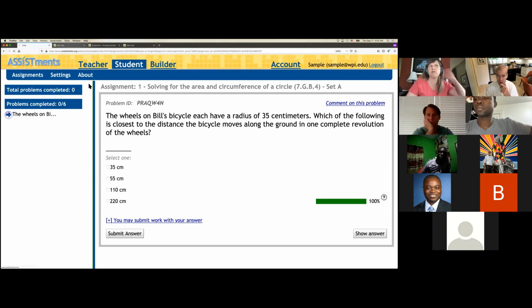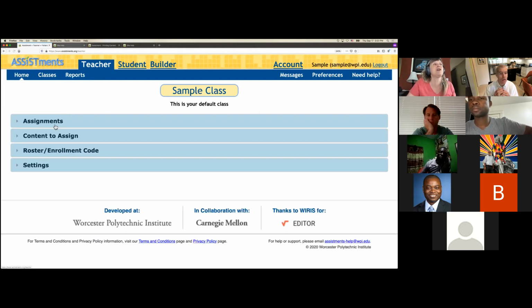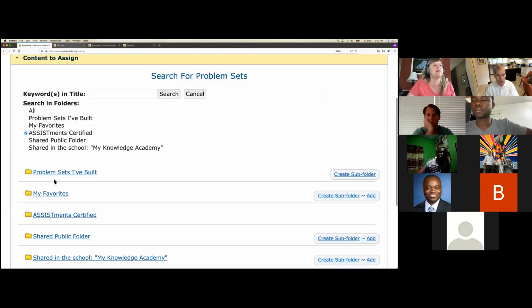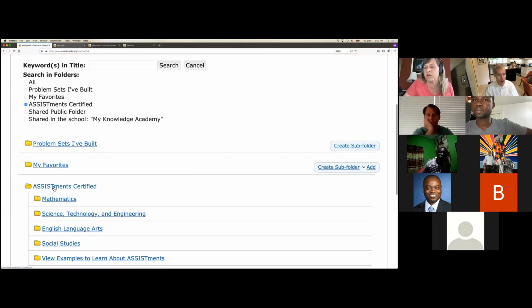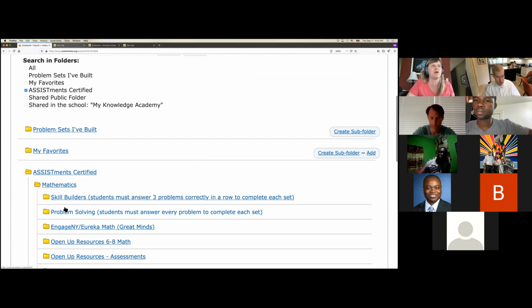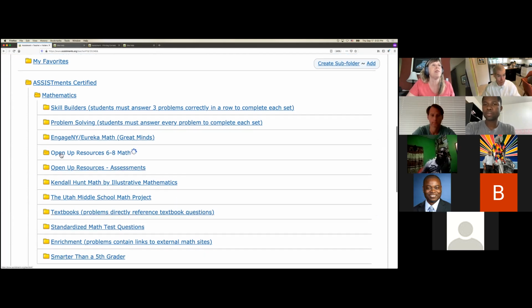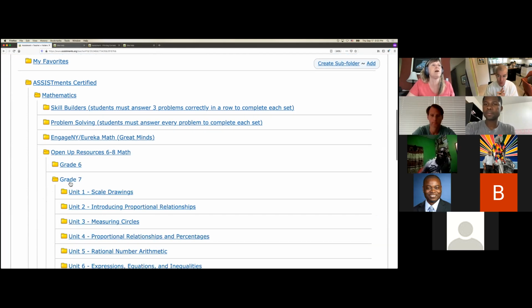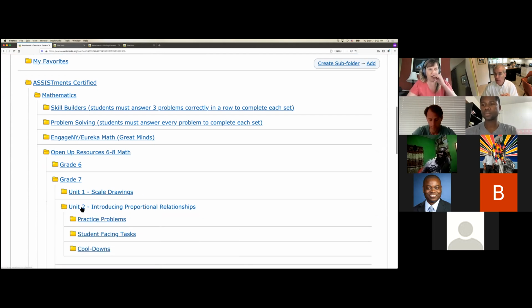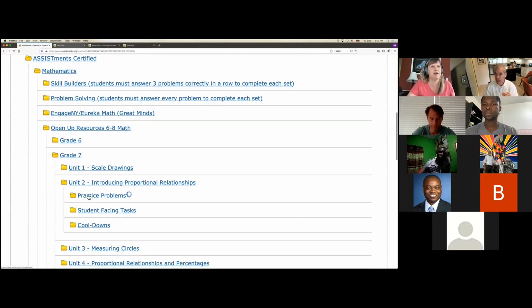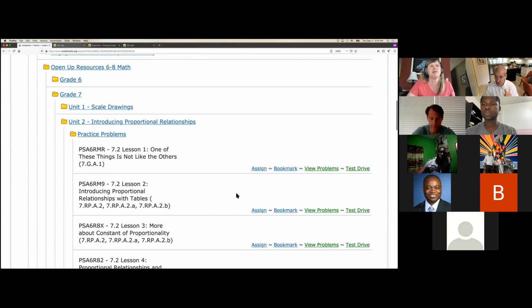For this demo, I'm actually going to go back to content to assign, and I'm going to assign a problem set that I know all the answers to, because it's a heck of a lot easier to show you how this works when I know all the answers by heart. So I'm going to open up 7th grade, intro to proportional reasoning, practice problems, lesson 2. I'm going to click on view problems.